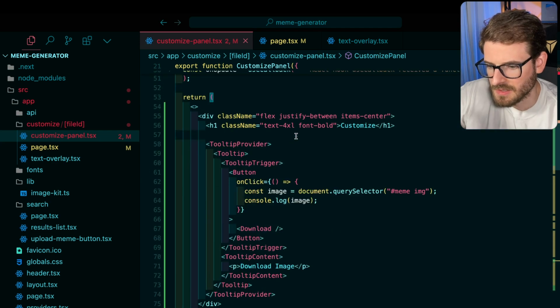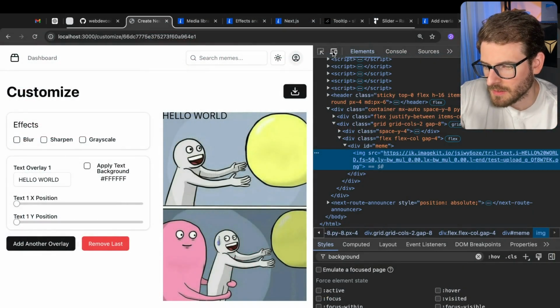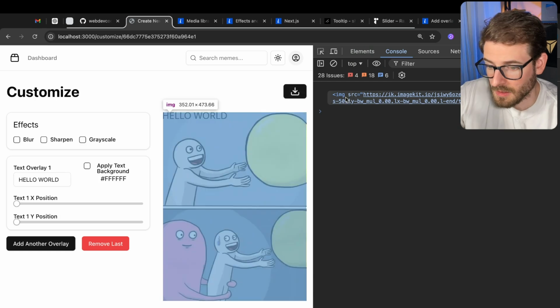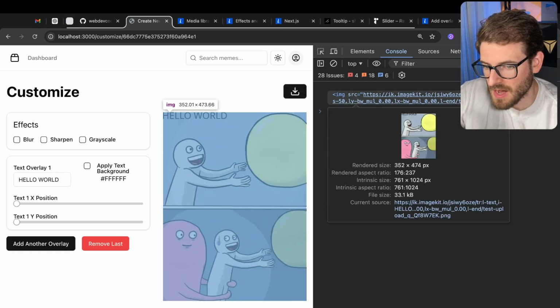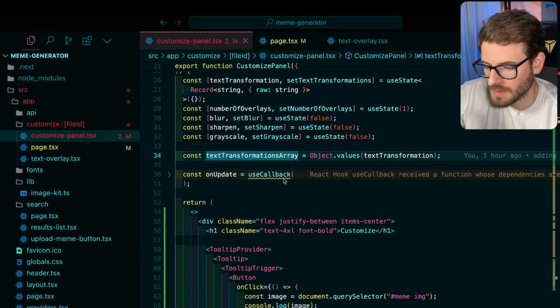I gave it a class instead of an ID. So let's try it again. Let's go up here, click it. There we go. Look at that. We get the image back, but look, it has a source attribute and it has the entire URL that we'll need if we wanted to download it manually.